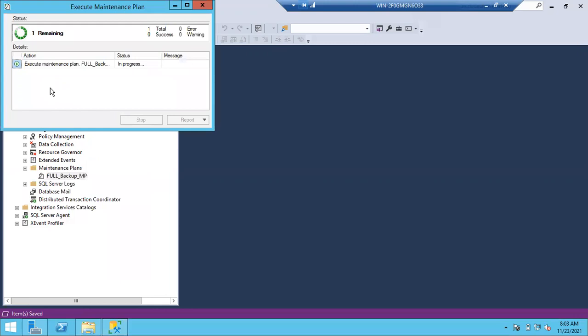Once the backup maintenance plan is completed, one thing you can observe is that it will automatically delete the old backups. Second thing is, it will take the backup of all the databases with the date and timestamps, so no need to worry about the files.